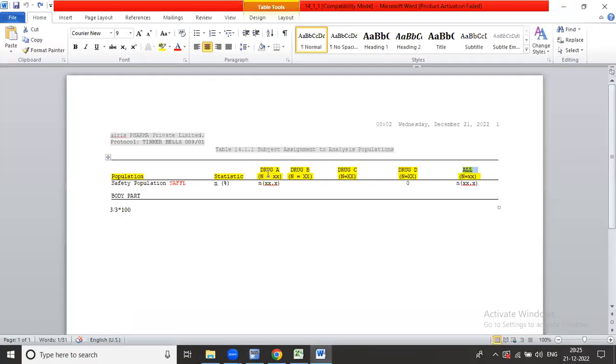So the header part count is done. Till here it is done. This count we have created. How to create the report, I'll tell in the next part. Let us see the body part calculation.